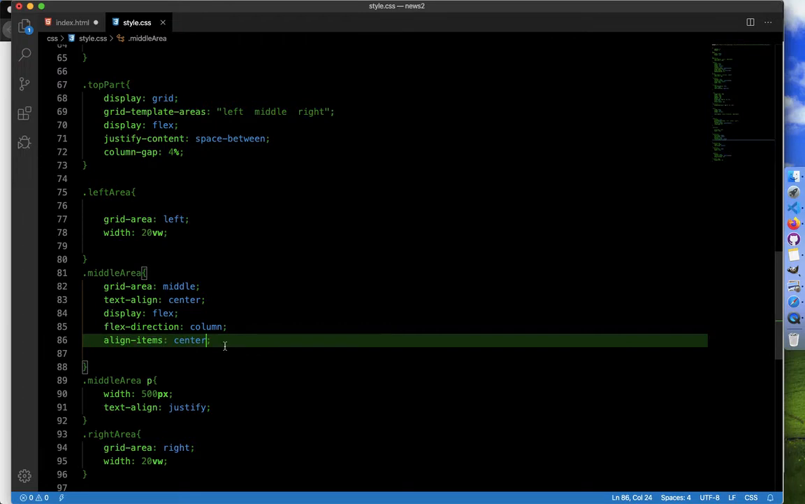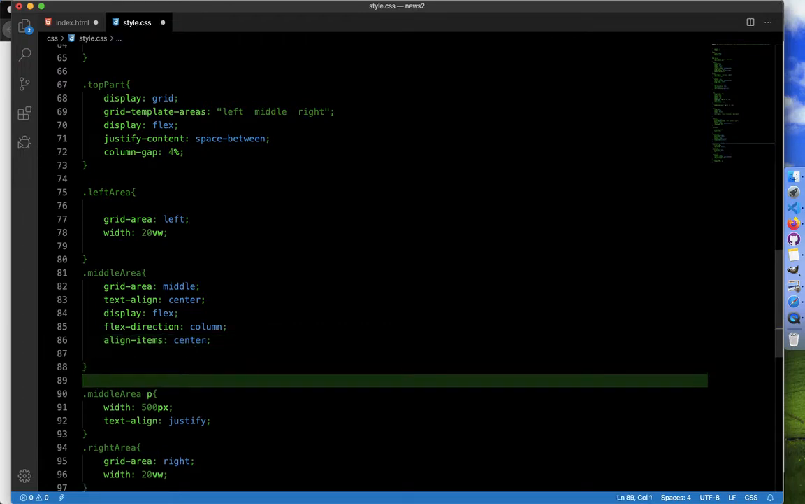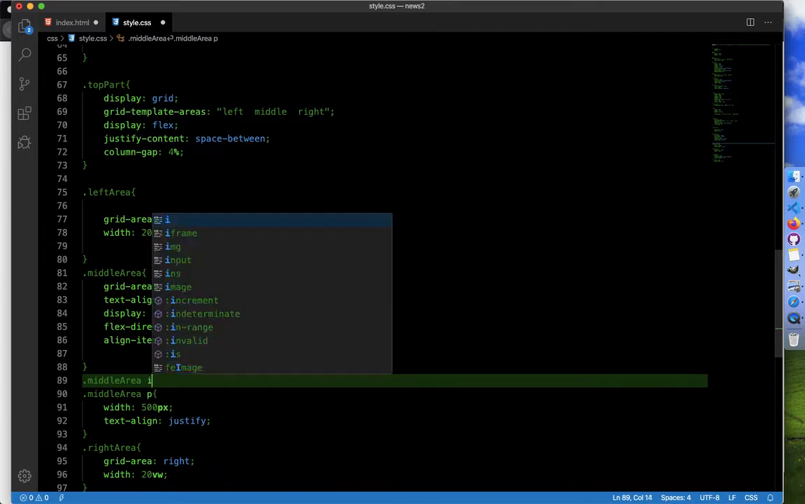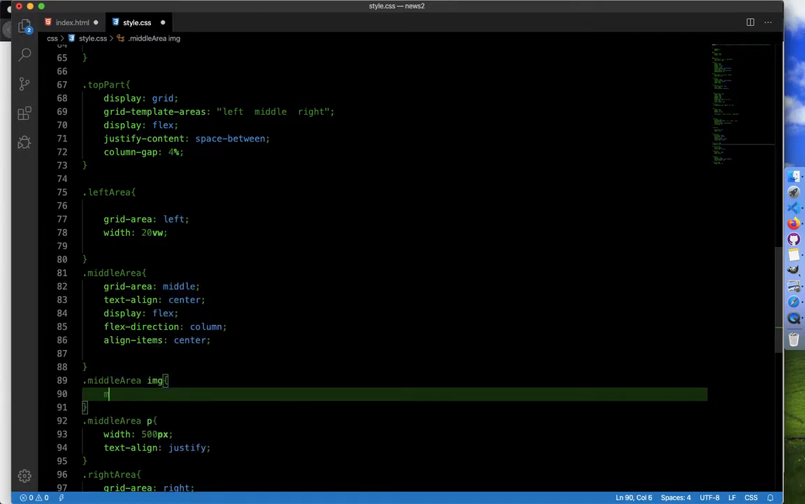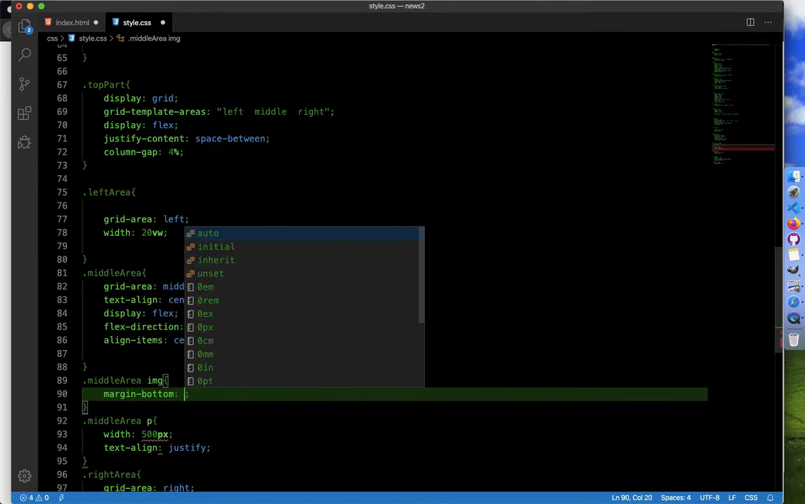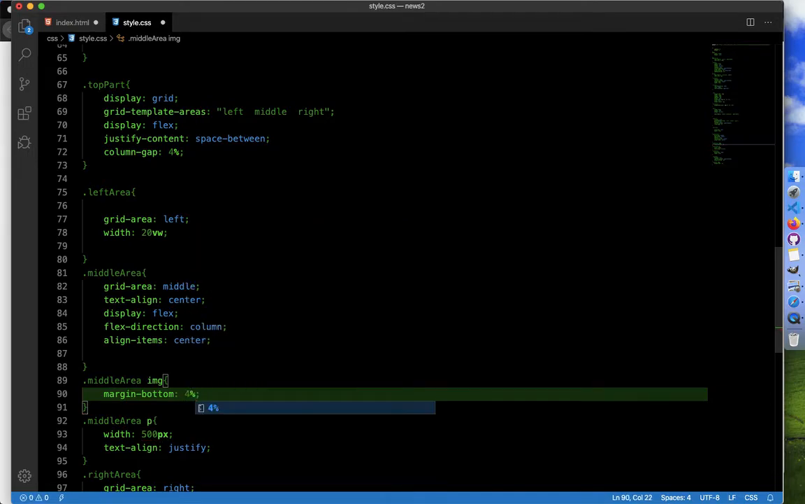So now inside the middle area, we need to give them some spacing. So in the middle area, whatever is an image should have a margin at the bottom of around 4%.